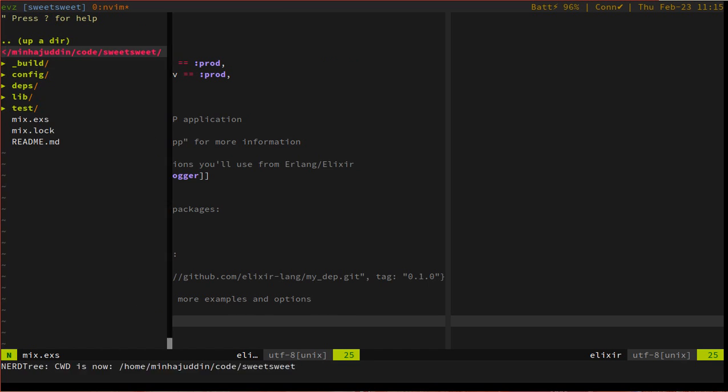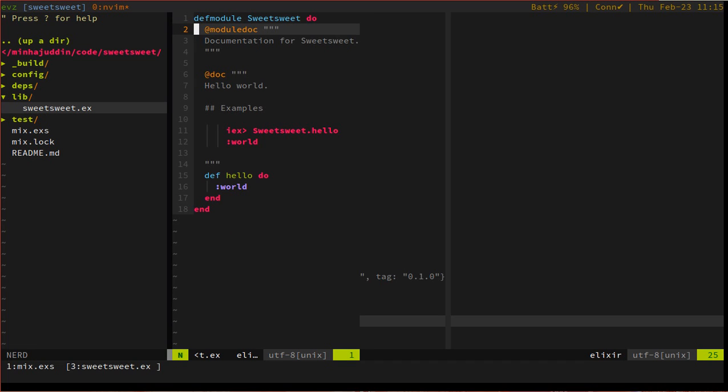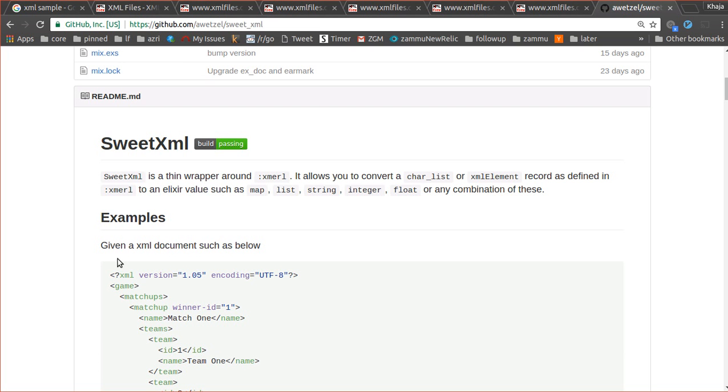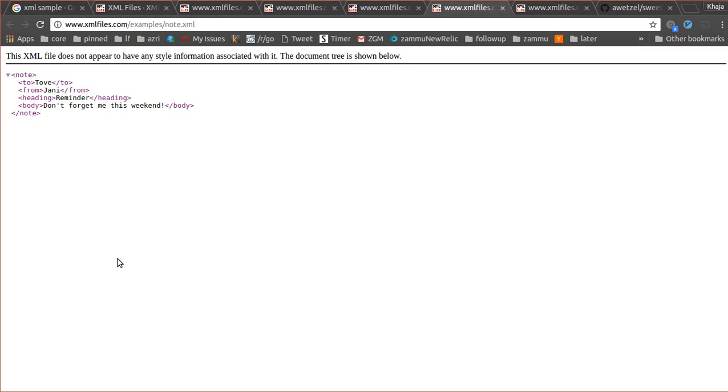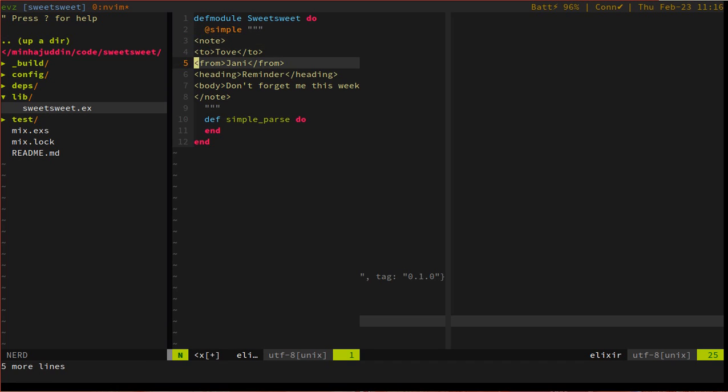Now with that done, I'm going to go to the Sweet module and clear that. And what I'm going to do here is have a simple method called simple parse. It's going to take a simple file as an example. So let me take this as an example, right? Say simple is that, and what we're trying to do here is parse this XML into a proper shape.